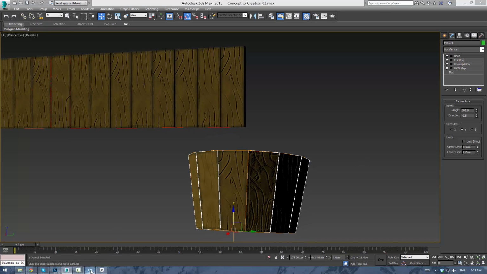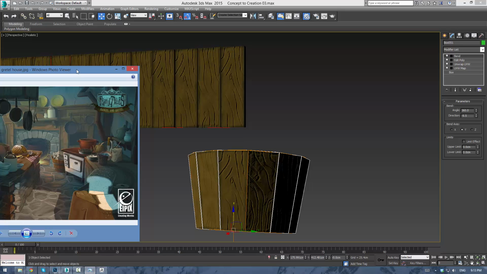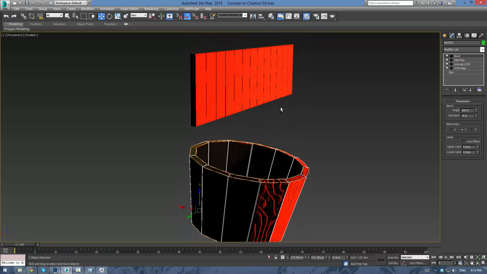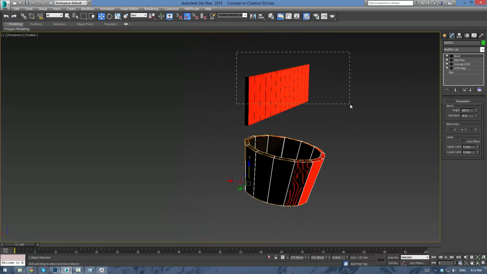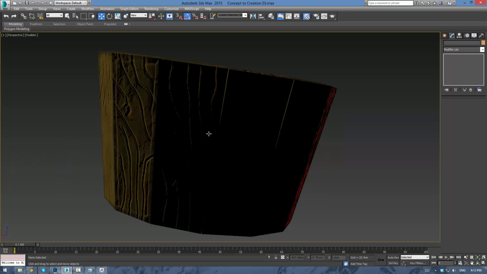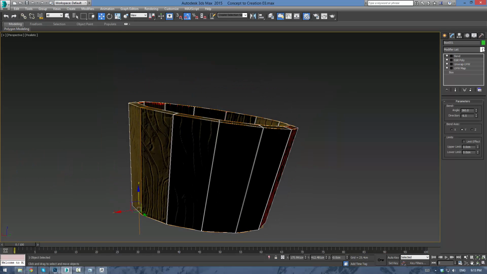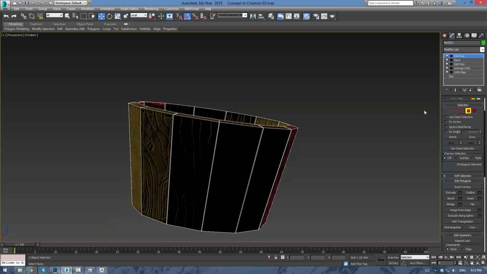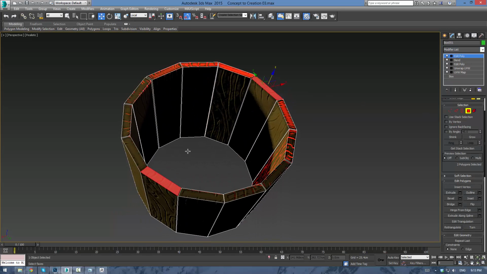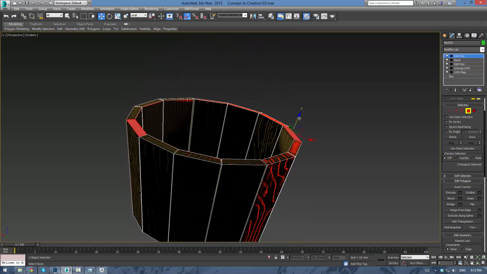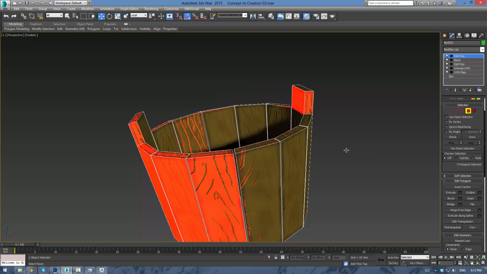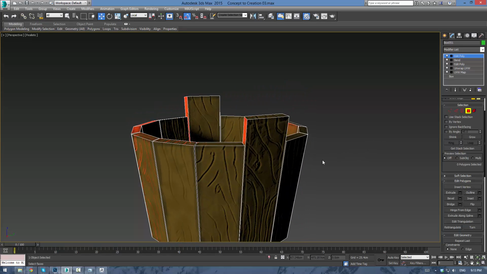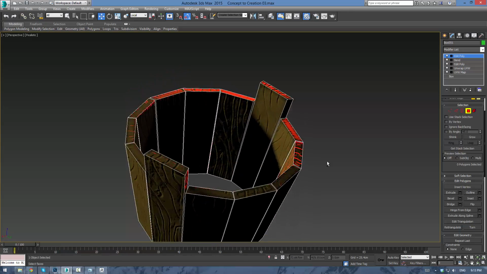Now looking at the concept image over here, I think we're actually pretty good on planks. So I'm going to accept that and delete these. We don't need them anymore. Oops. And do another edit poly. And then we're going to make these two things that kind of come up as the handles. I'm just going to move them out in their local axis just like this. We may have to redo those at a later date, but for now I think they're good. You can't actually see them in the concept image. Okay.